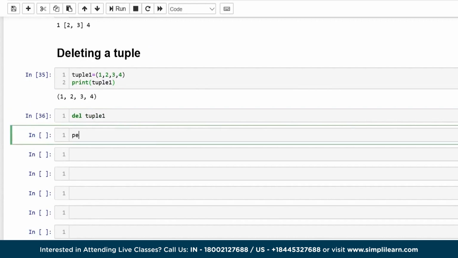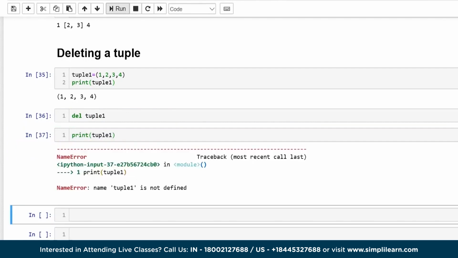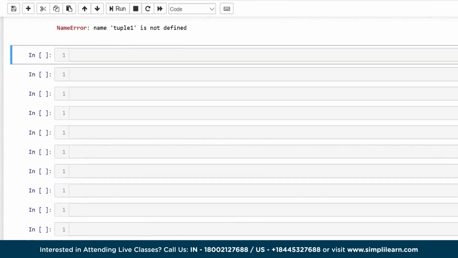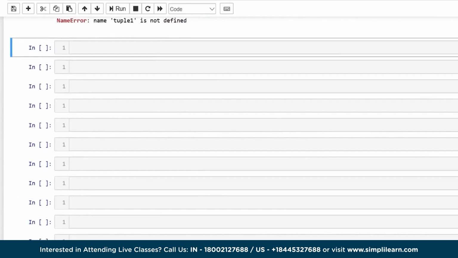Run this command. Now let's try printing tuple 1 once again. Of course, since we did it all right, hopefully, this tuple should not exist and this should result in an error. And it is resulting in an error. It says tuple 1 is not defined. So you can completely delete the tuple if not delete elements within the tuple.